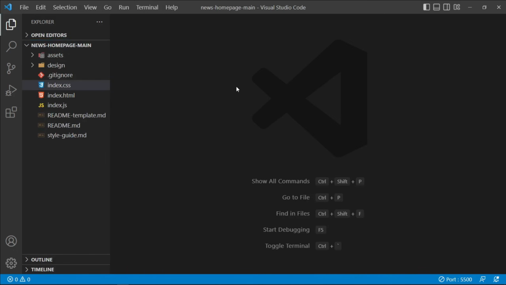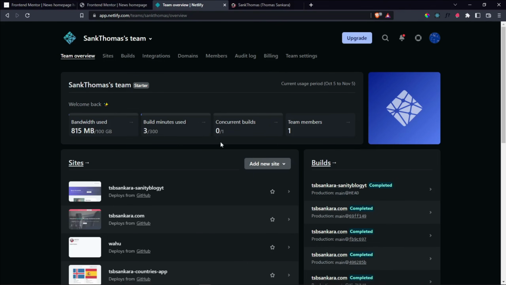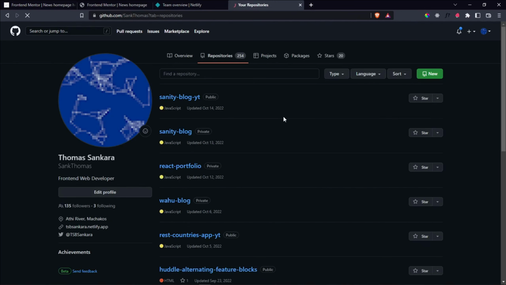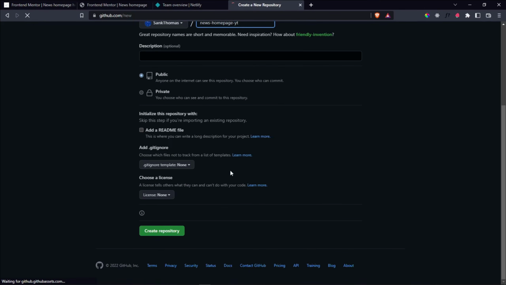Using Control and J, let's open up our terminal because we're going to be submitting this. So this is logged in. Okay, fantastic. We need to create a new repository, and I'm going to call it news homepage YT, and it's going to be a public repository. So just say create repository.